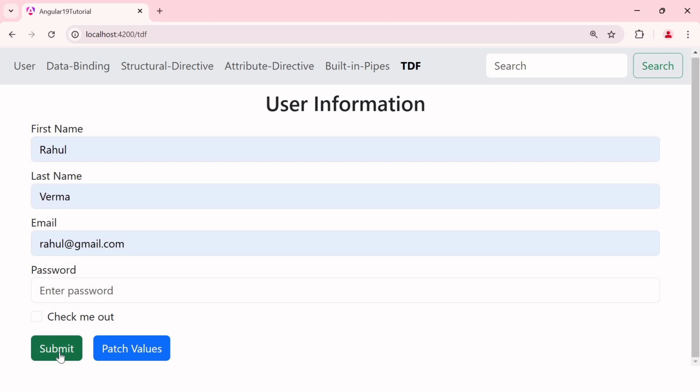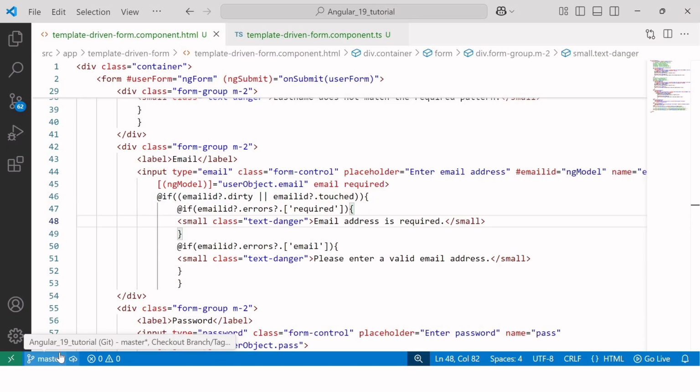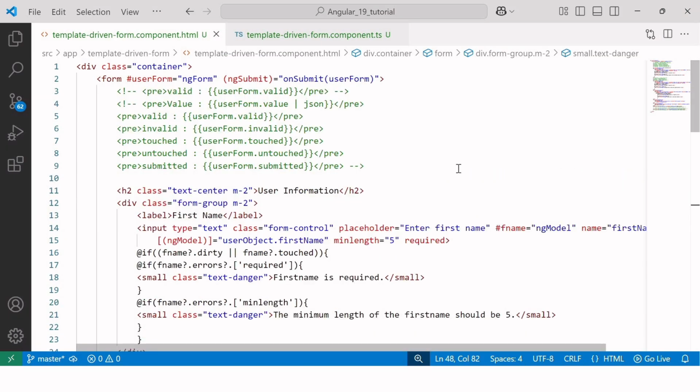So with this, we have learned how to display error messages using built-in validators in Angular forms. Now last, let's understand how to disable all the browser's built-in form validation. And we can disable the browser validation by adding the novalidate attribute on the form element.